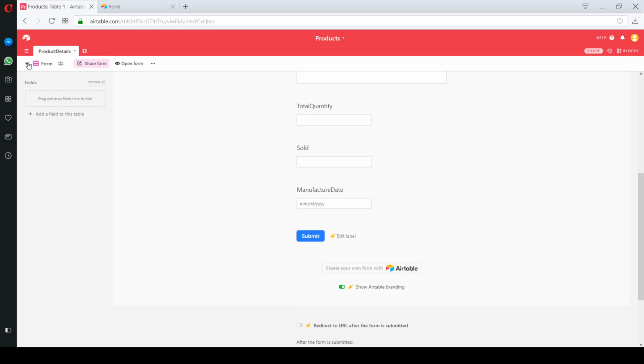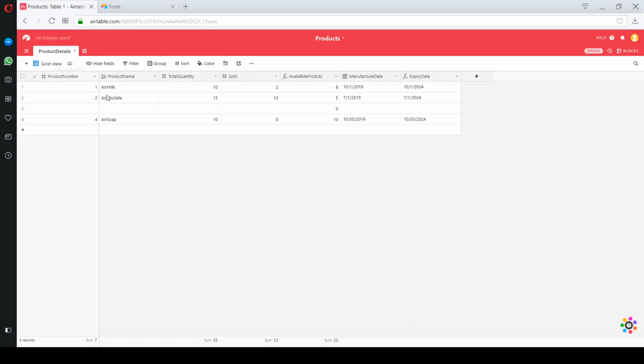Now let's go back to our table. Here we can see a row which has been added into the table because of the form submission.